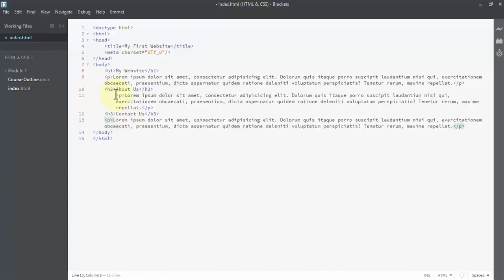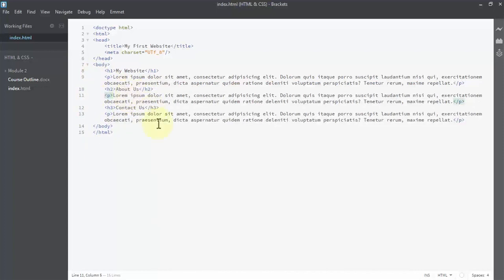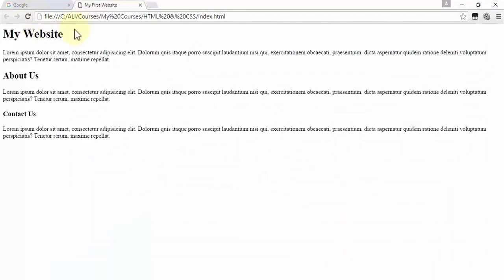Let's fix this. Now let's save this, go back, refresh. So we have our main heading, some text, our subheading, some text, and our subheading, you could say, of our about us heading.